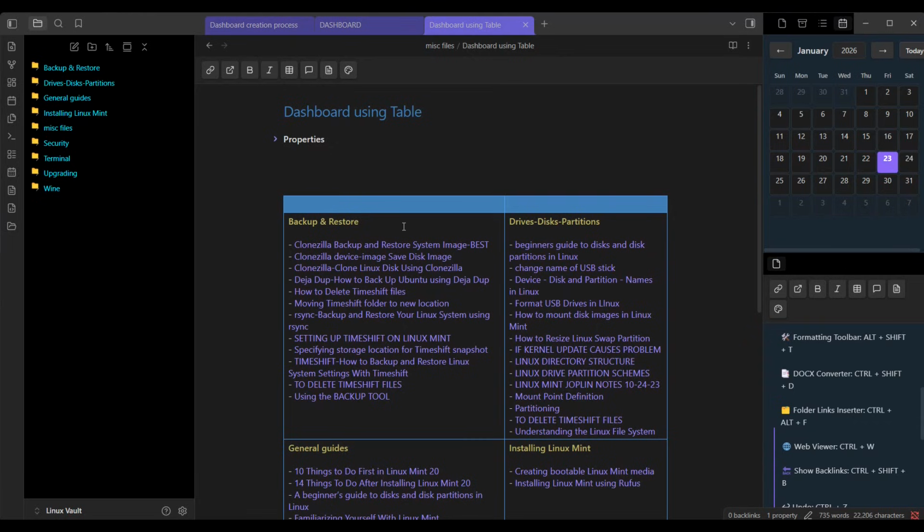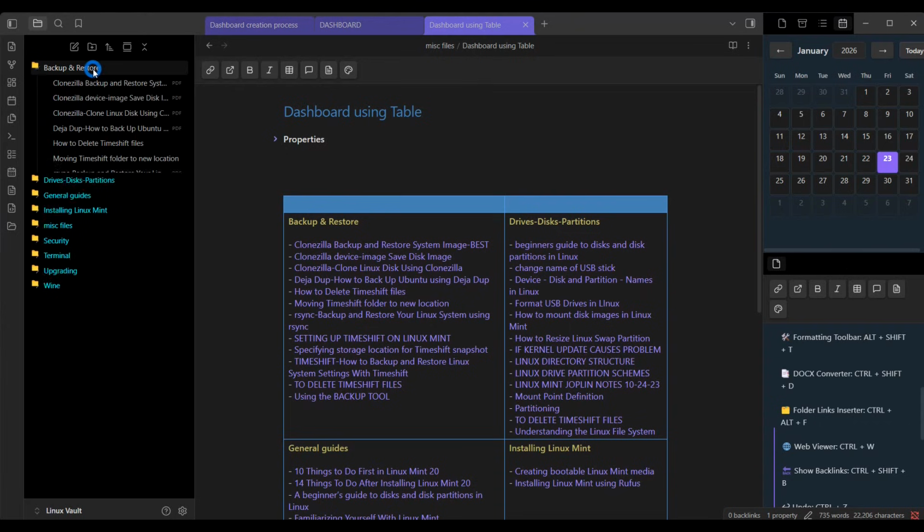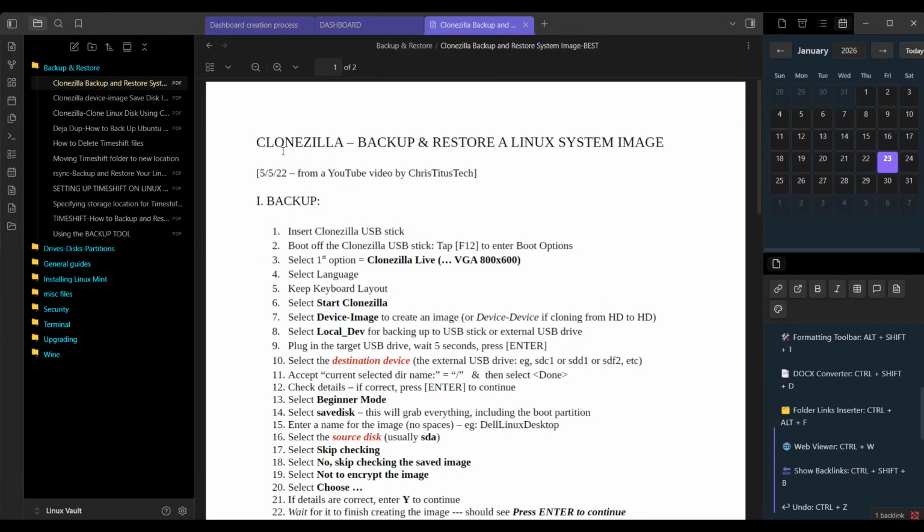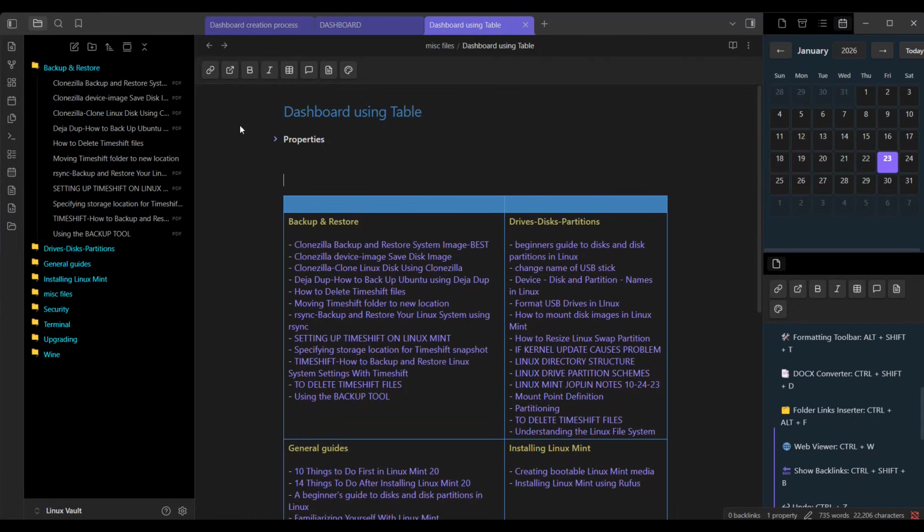As I just said, as you can see, each cell of the table corresponds to a folder of the vault. So I have files about backing up and restoring Linux, and this cell of the table corresponds to that folder. If I open it, you see that the files in that folder are listed here, and these are links to those files. So if I click on one of these links, it brings me to that file. I really like the way it looks, and it works well as a dashboard.